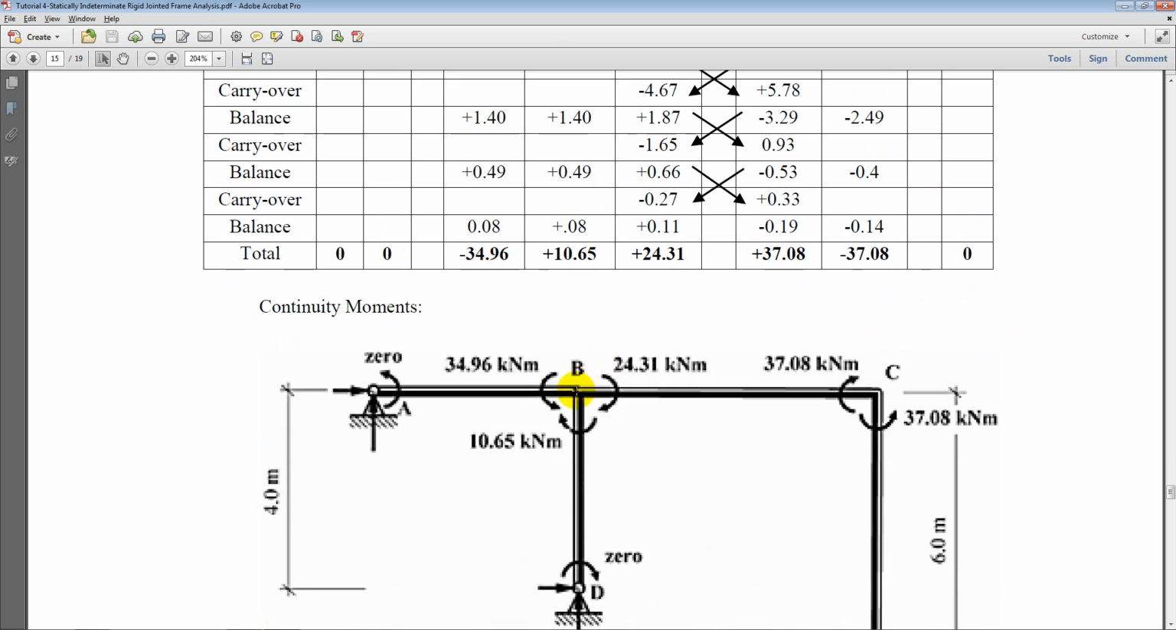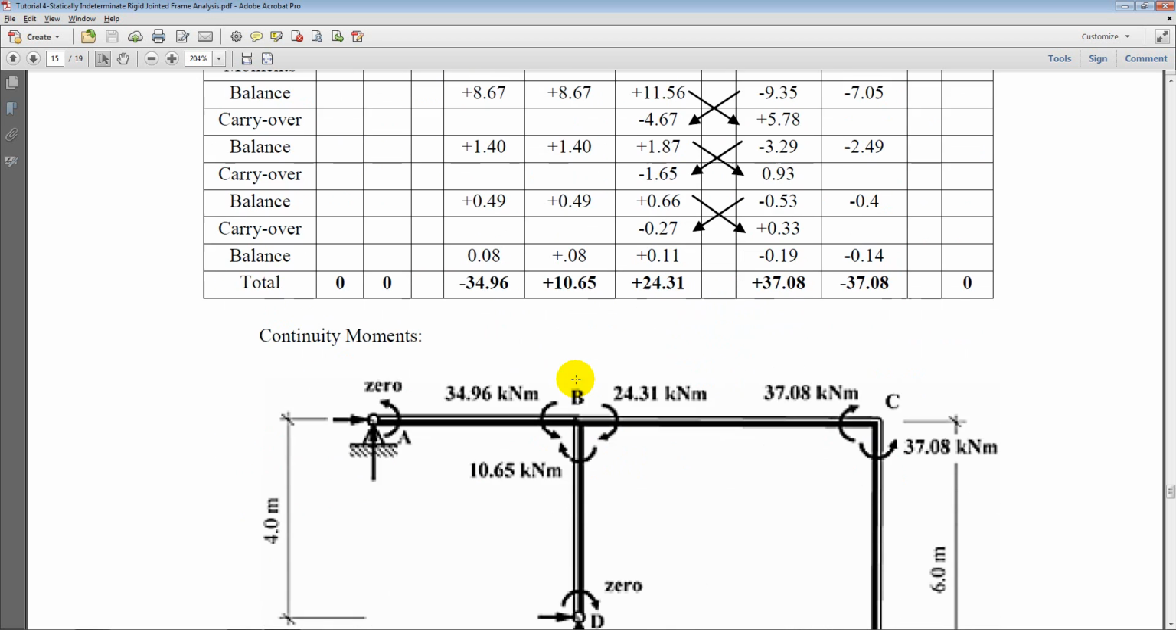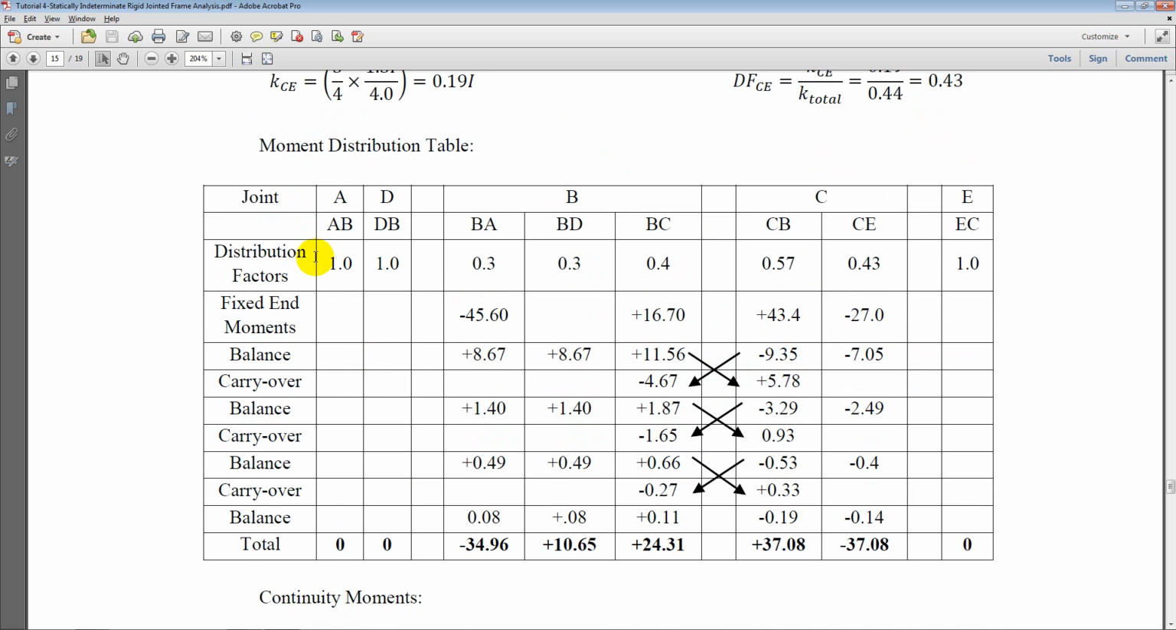So for this joint we calculate the stiffness of the 3 members connected at the joint, and then the relative stiffness is calculated as the stiffness of one member divided by the total stiffness of all the members at this joint, and then we divide the ratio, the stiffness ratio thus calculated between each member, and we get a factor called the distribution factors.